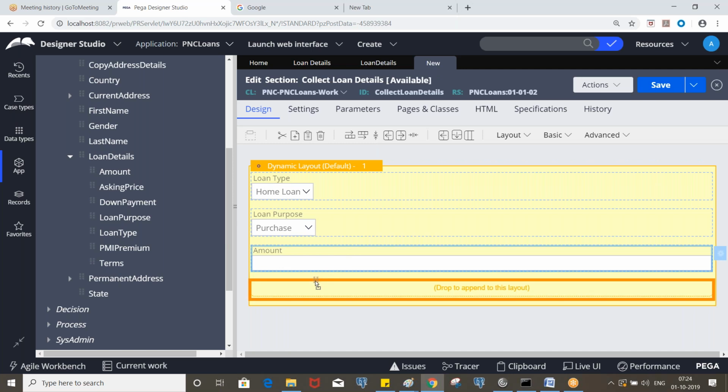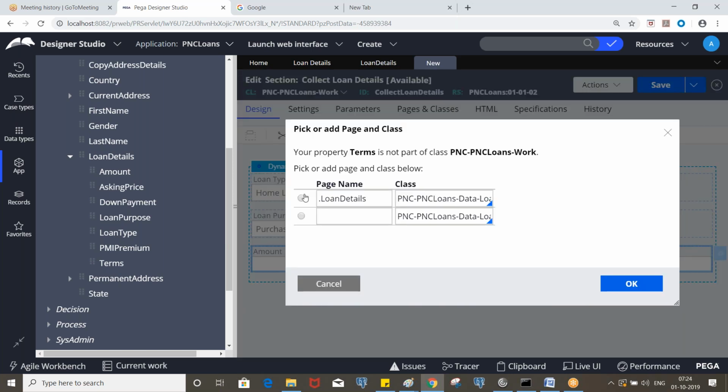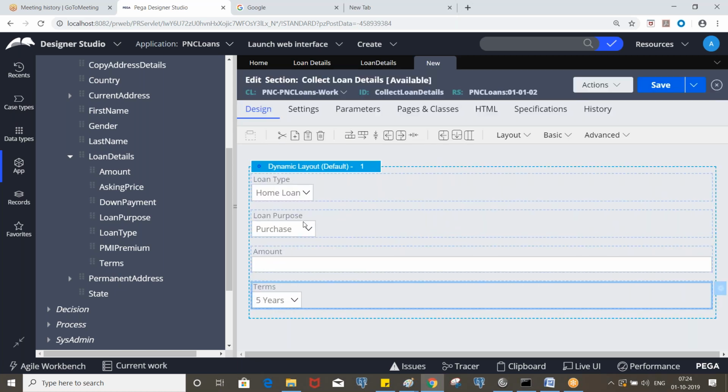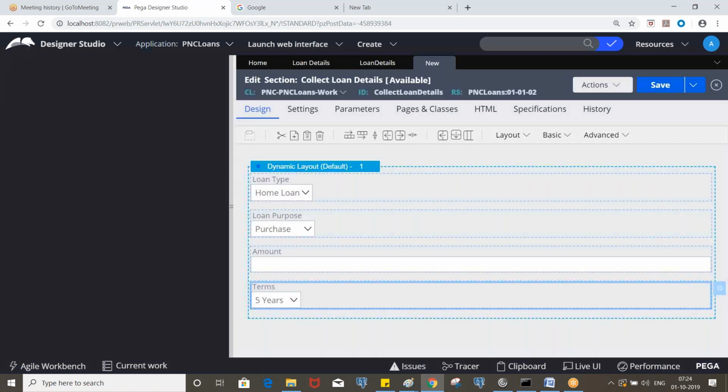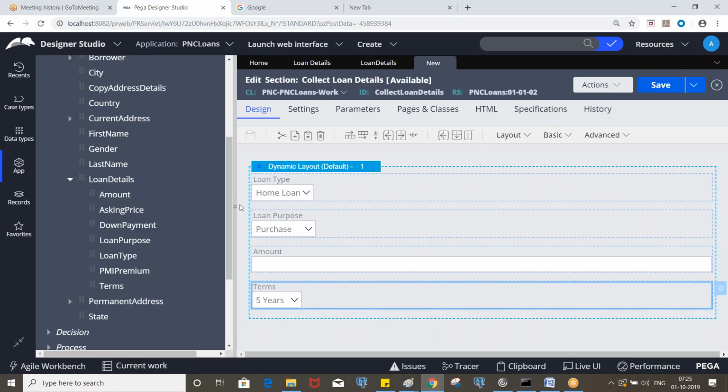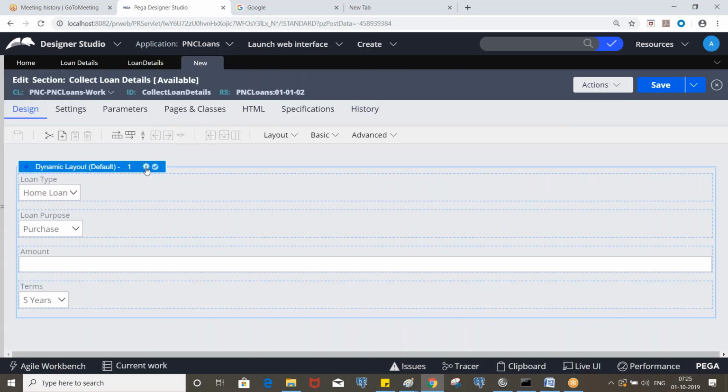Okay, so we use these other properties in the different screens. For the PMI premium, we don't show that in the UI, but we will calculate it in the backend. Okay, clear? So now make it inline git double.